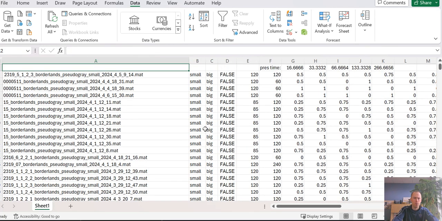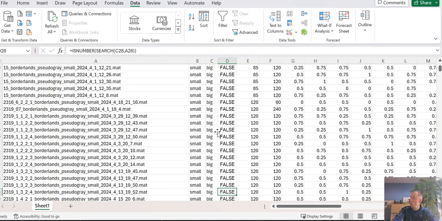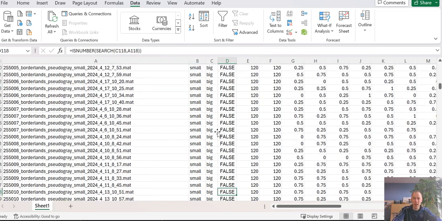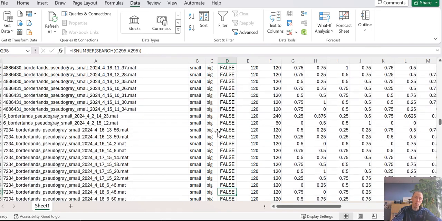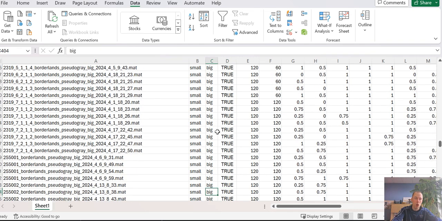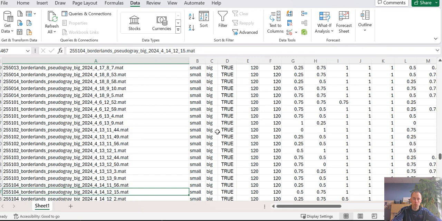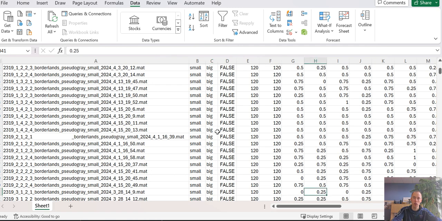And you can see the file name here is really important. I used a little function here that searches for whether it contains the word big. And basically, if it contains the word big, it says true in this column. If it doesn't contain the word big, it says false. So in other words, it's the small condition. So then I sorted by that column, which is column D, and there you go. All the trues are at the bottom. See, all the big guys are at the bottom, and all the small guys are at the top. So that's really important, to remember which one you're looking at.